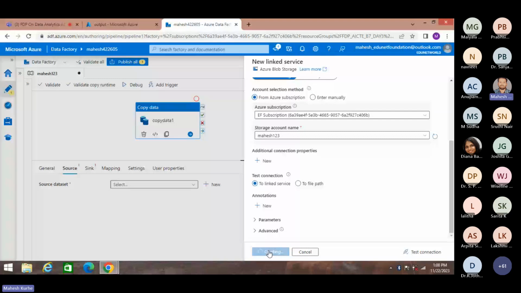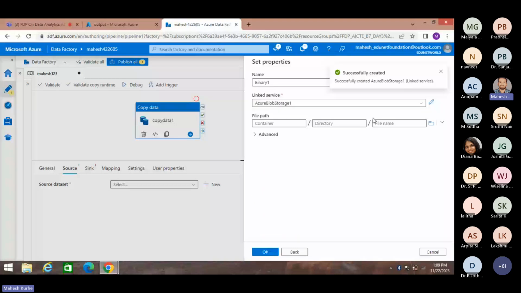Here you will get the message successfully created. After creating this linked service, this is the name of my linked service, Azure Blob Storage 1. And here I want to give some path, like which data I want to copy. This is the file path I want to give.